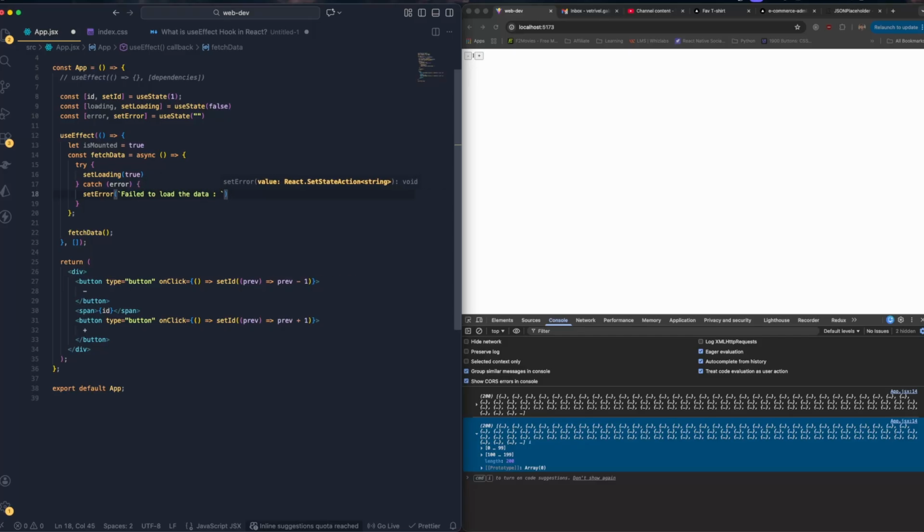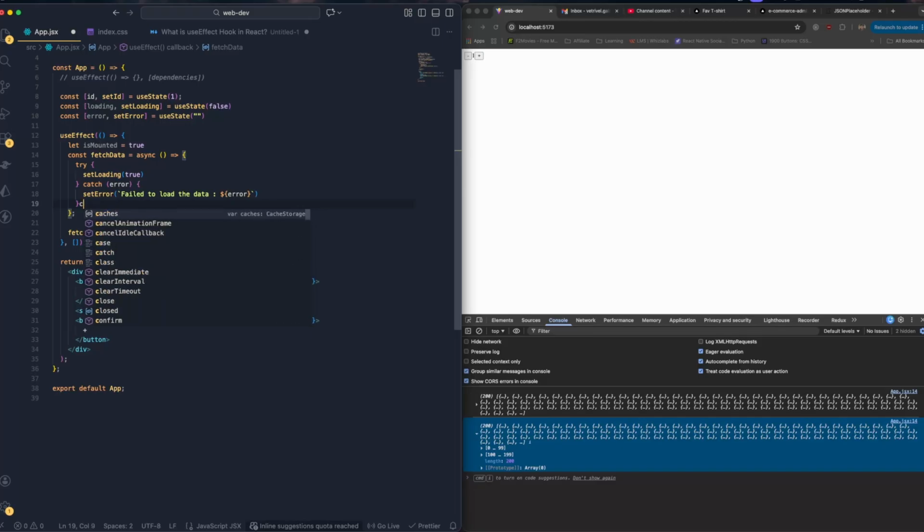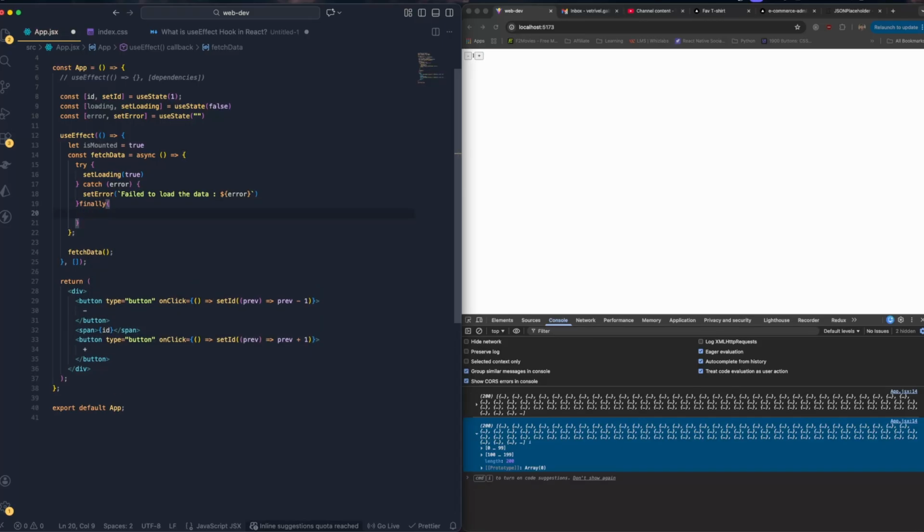And what is that main error that is caused? So we have to print that error. Okay. And inside the catch, finally statement will be executed both after successfully executing the try block and after executing the catch block as well, right? So here I'm just going to say set loading as false.